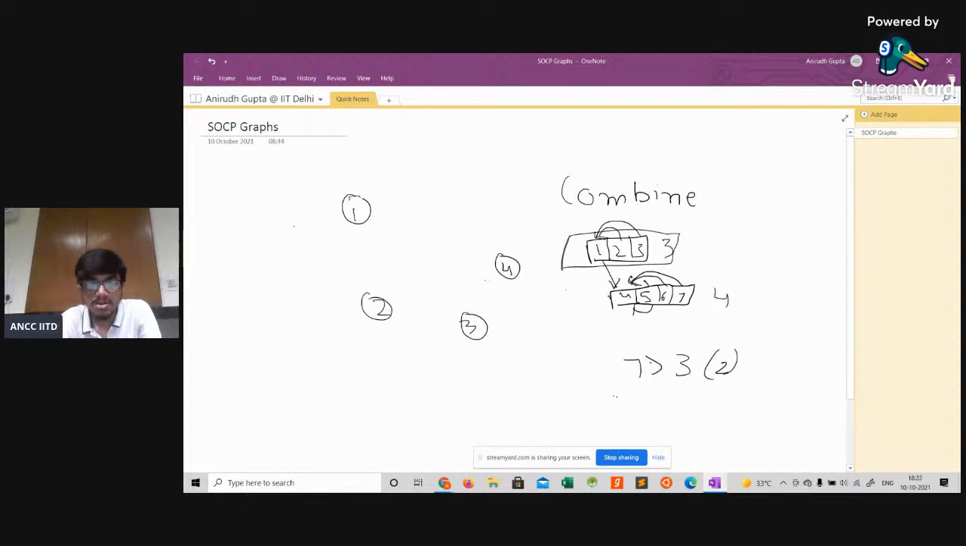Now, why is that? Because suppose the smaller size set has size x and the larger one has size y. When we combine these two, the size would be x plus y, and it is greater than 2 into x because y is greater than x. So each time we combine, the size of the set at least doubles. Suppose we have n elements. Initially, all are single sets. So each time we combine, the size at least doubles.